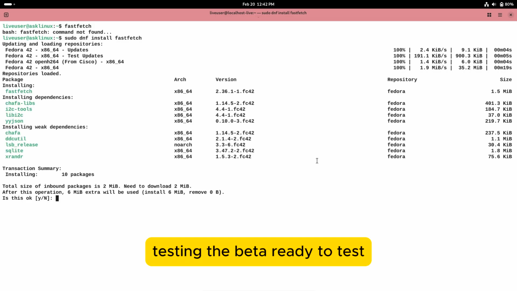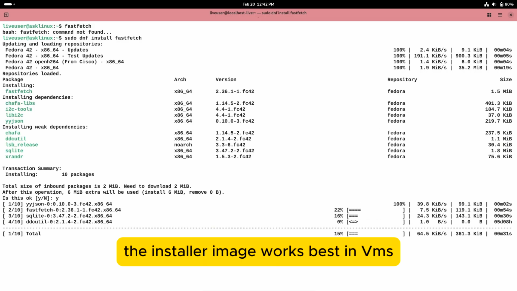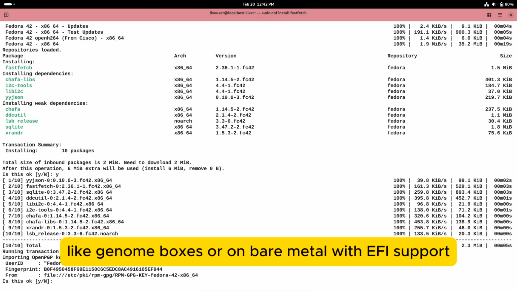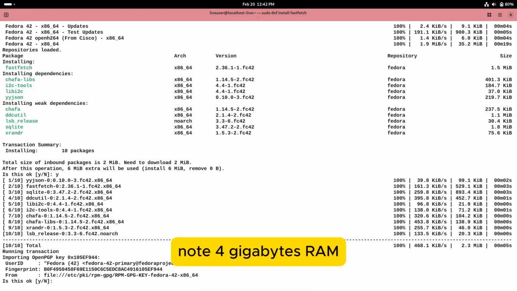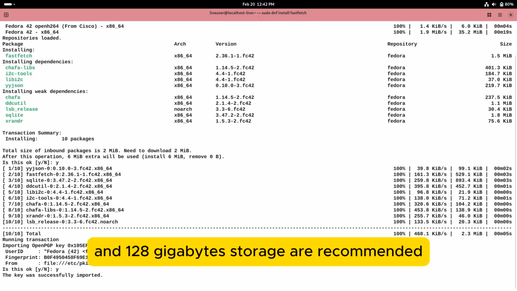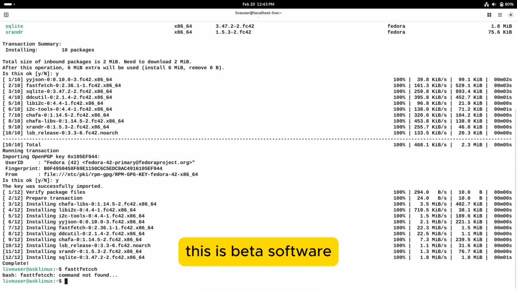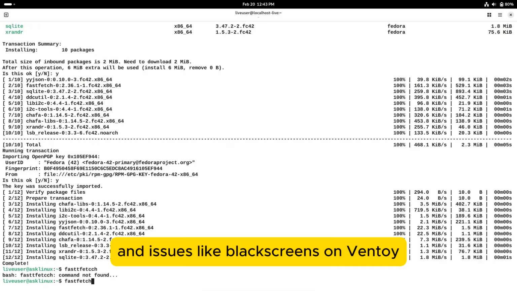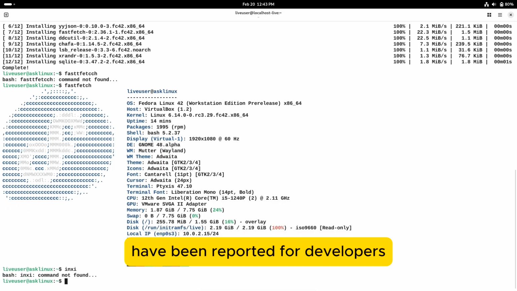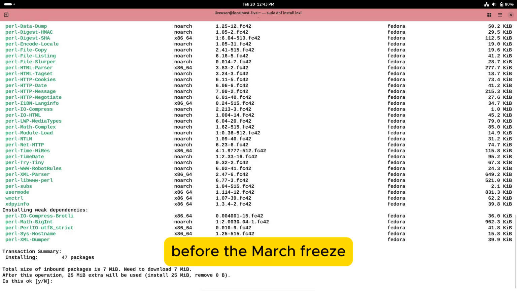Testing the beta. Ready to test? The installer image works best in VMs like GNOME Boxes or on bare metal with EFI support. Note, 4GB RAM and 128GB storage are recommended. Avoid daily driver hardware. This is beta software, and issues like black screens on Ventoy have been reported. For developers, this is your window to adapt apps before the March freeze.